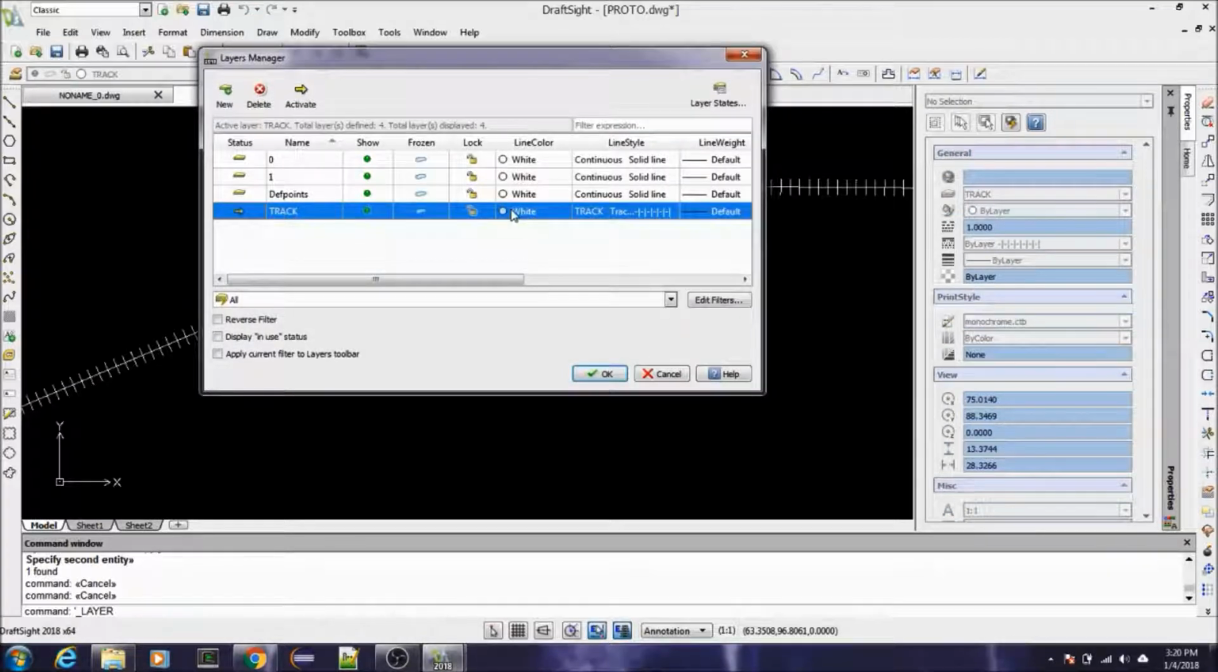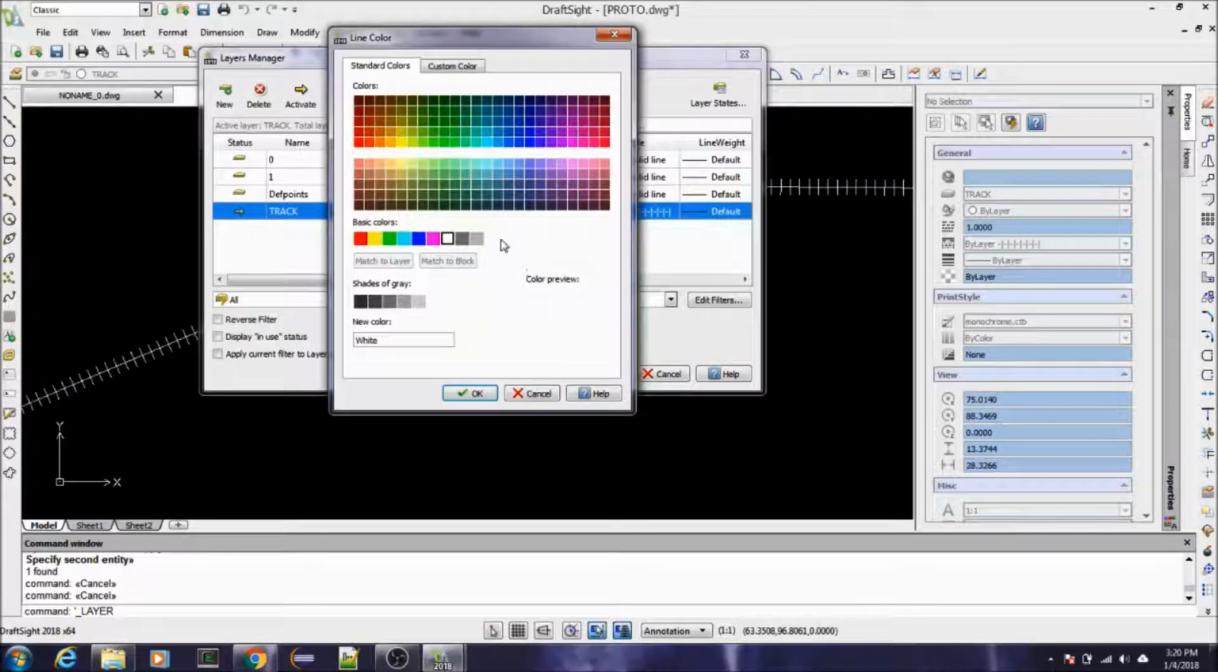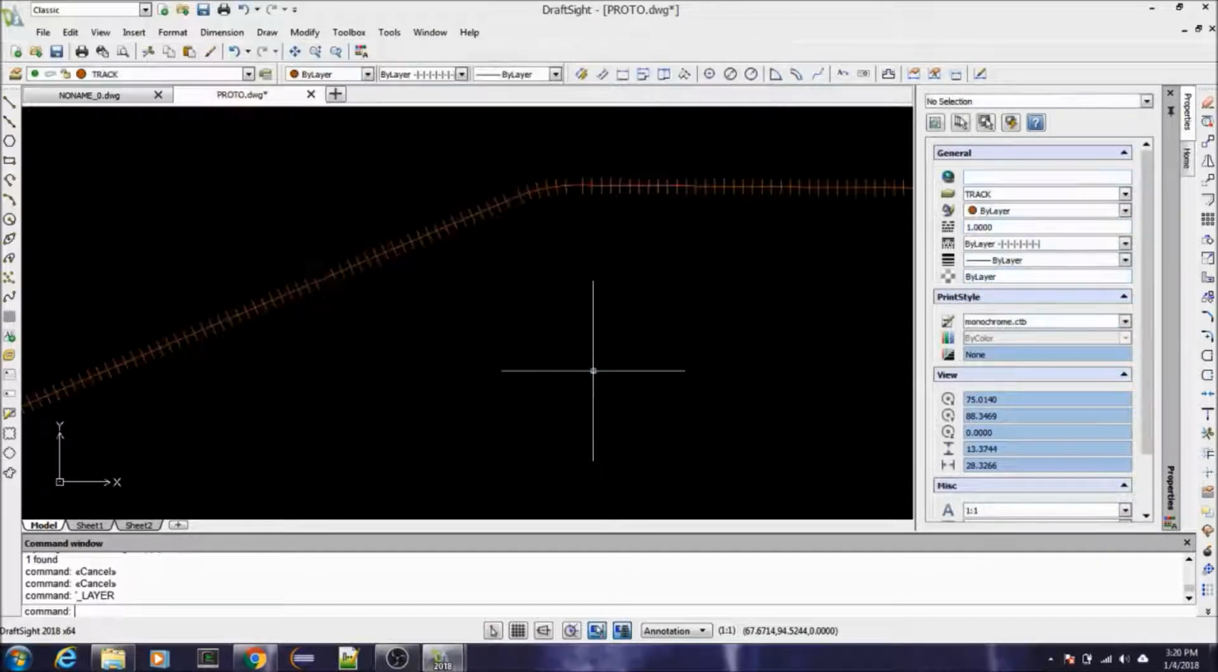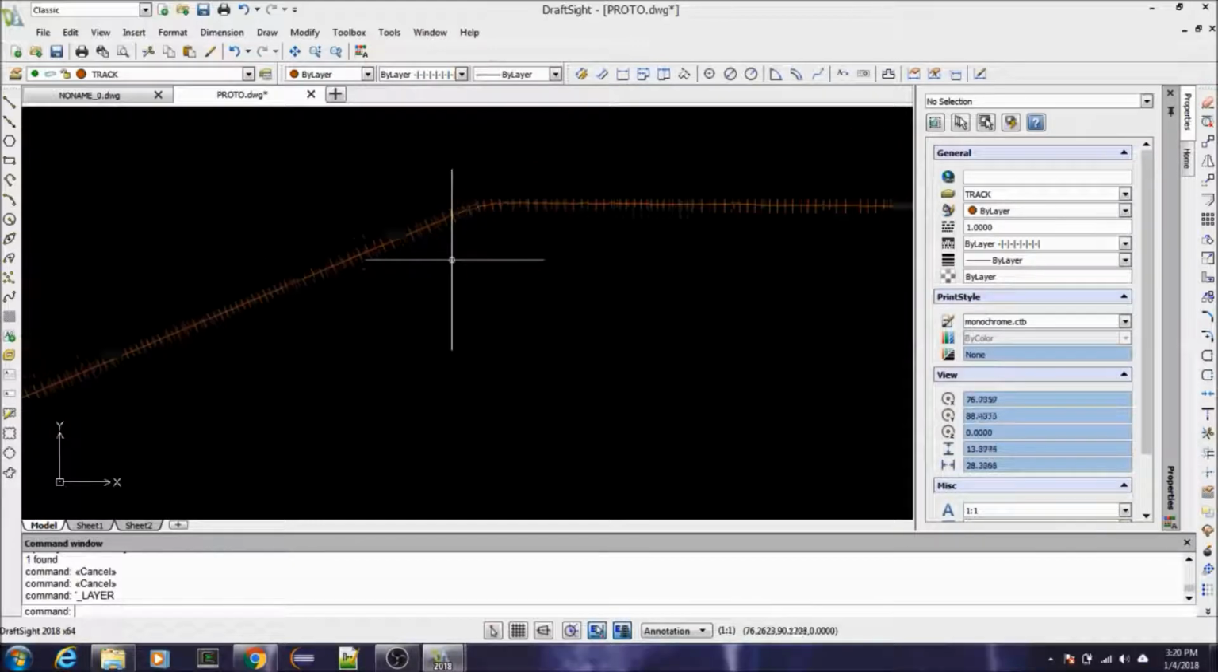Coming back here to track, let's change the color. Instead of white, I've been using this kind of brownish color. That'll work. There we go.